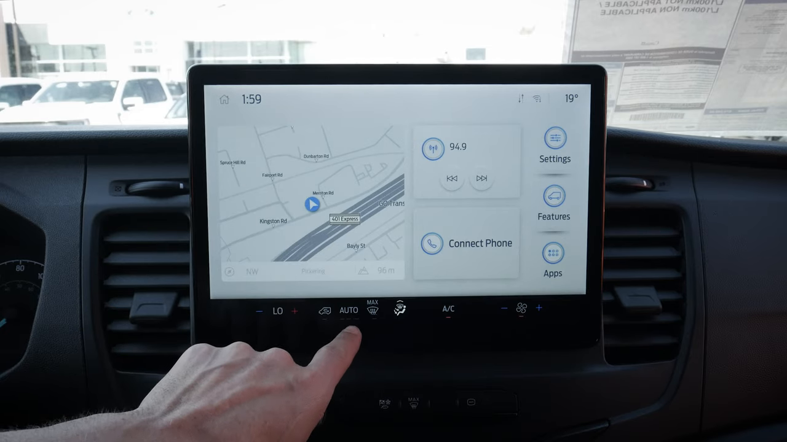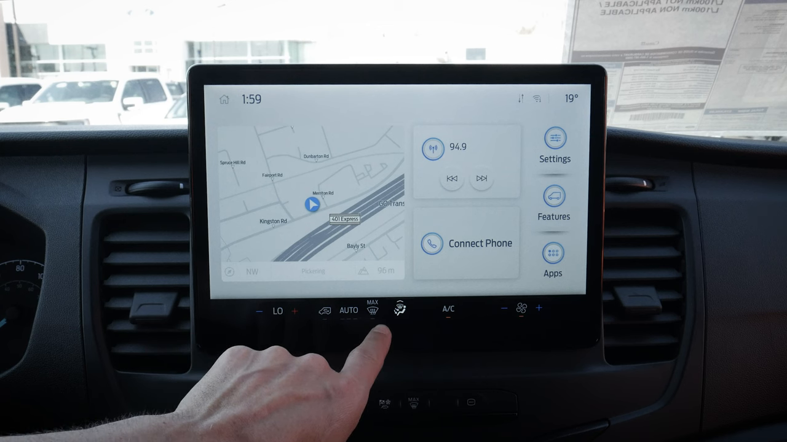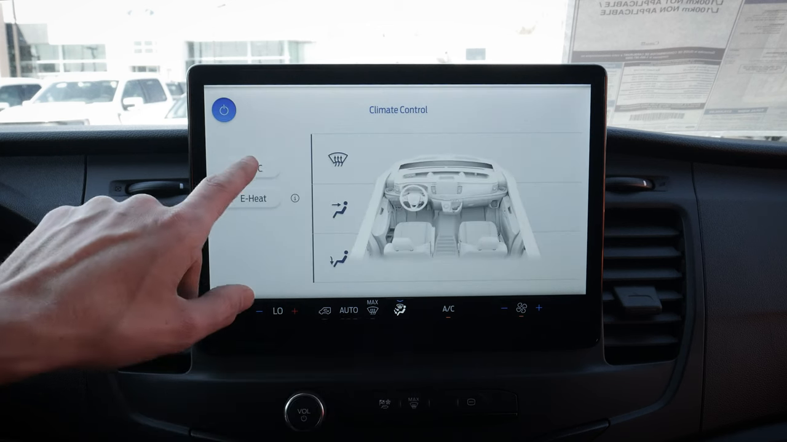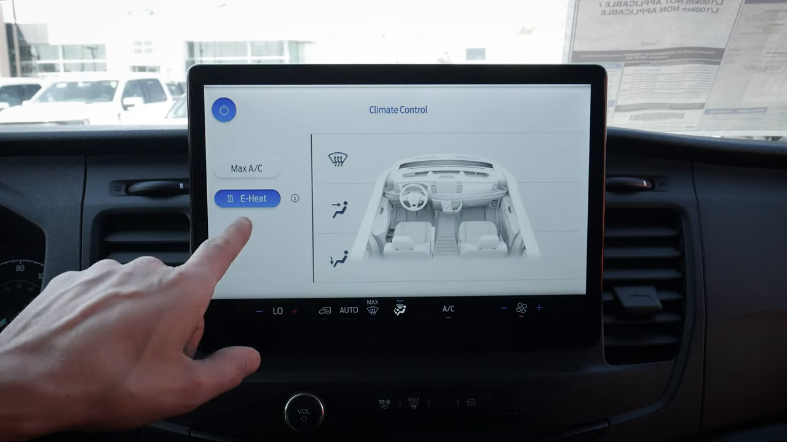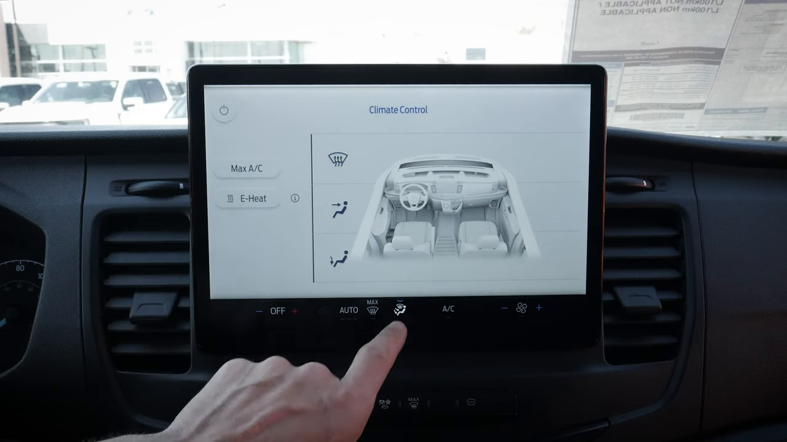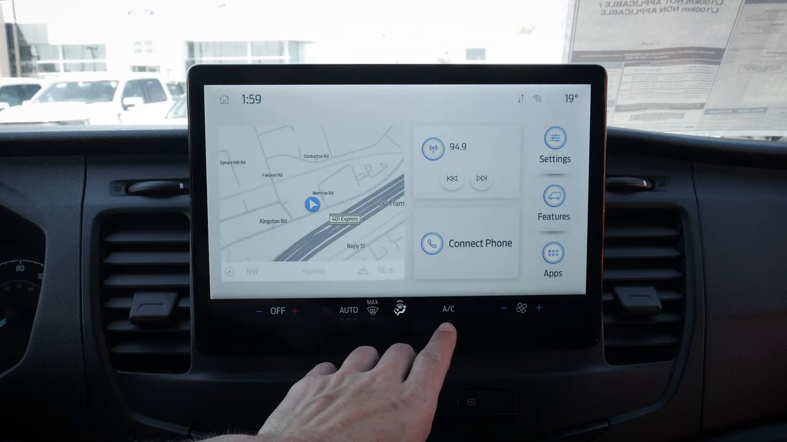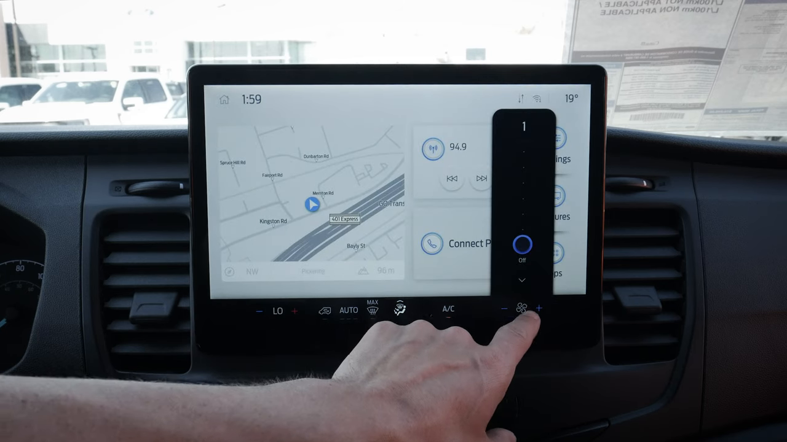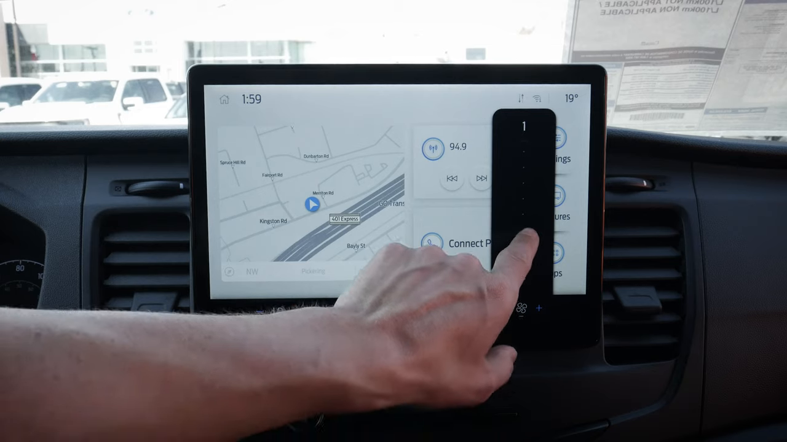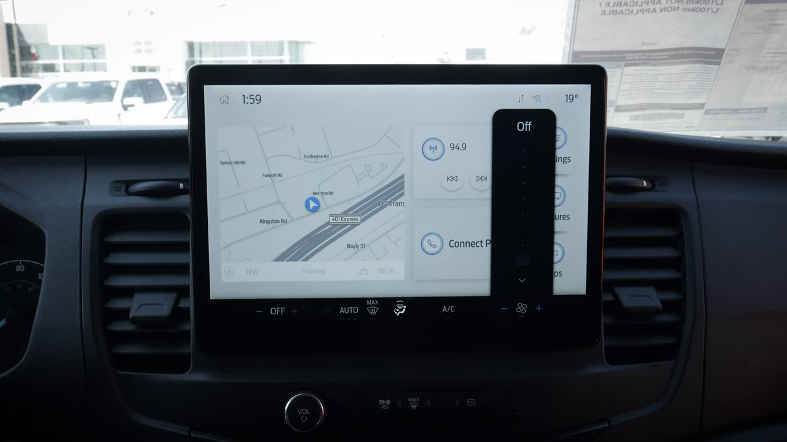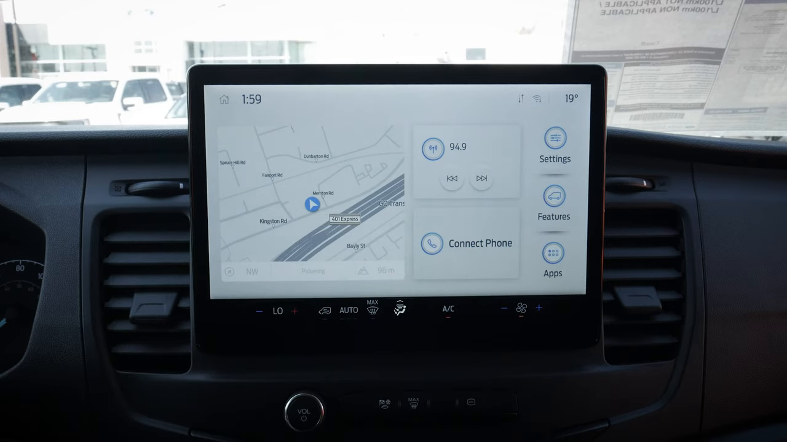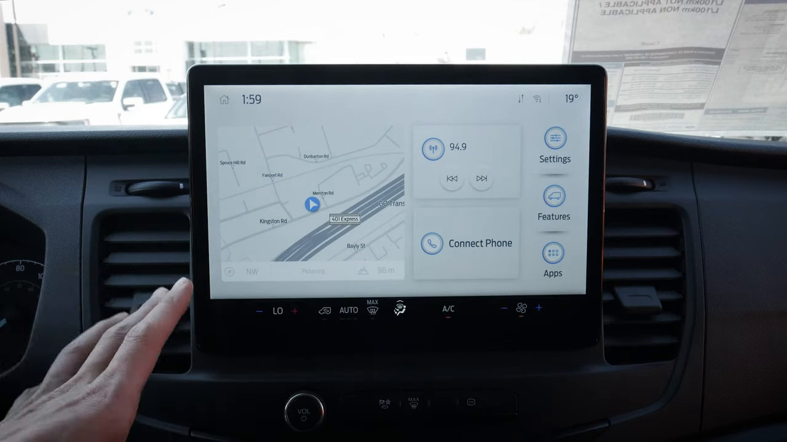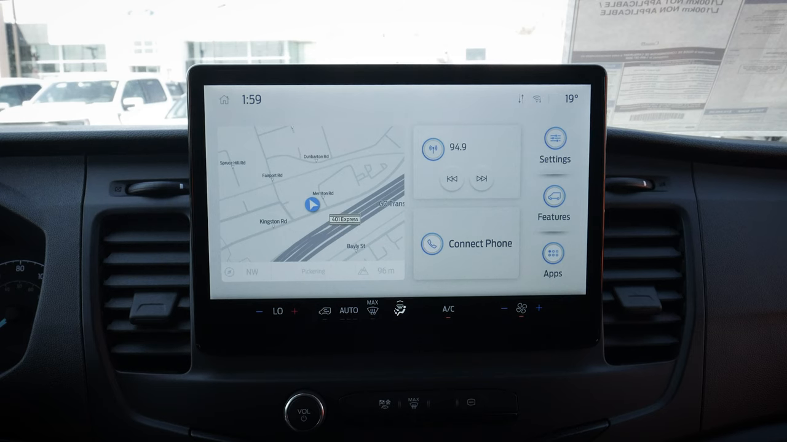We've got our circulation, auto mode, max windshield defroster. Do we want this going to our windshield, face, feet? Some sort of Frankenstein combination of all the above. We can turn the system off there, bring it back down, air conditioning, and then same idea for our fan. So we can either go plus or minus here, or we can just do a drag and drop that way instead. So you've got quite a few different options in order to be able to adjust these things out. I know a lot of information there, but that's everything you need to know about the Sync 4 media screen inside of the Ford eTransit.